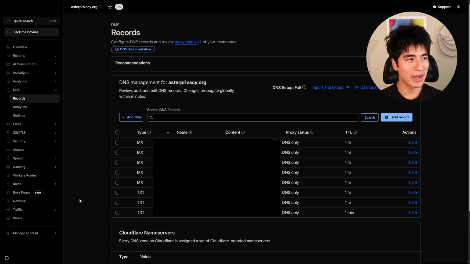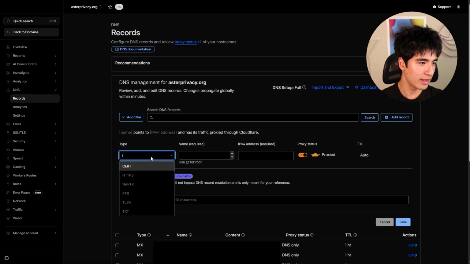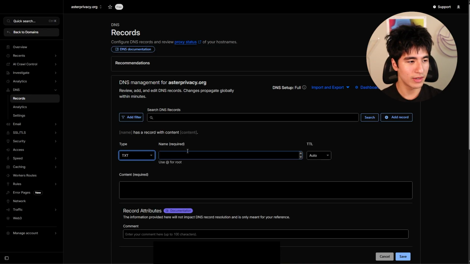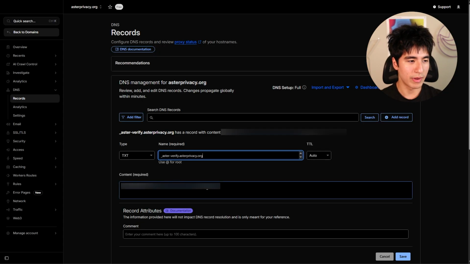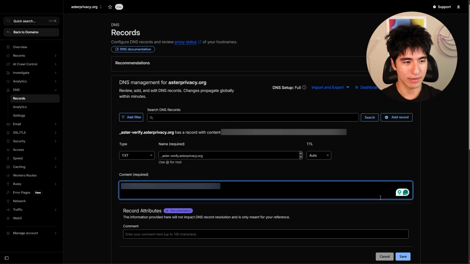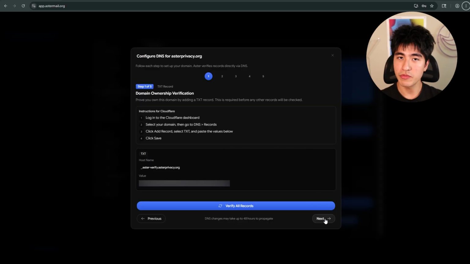Now I've opened up Cloudflare for my domain and gone into the DNS records. Now let's go ahead and add a record. Remember, we want a TXT type of record. So let's go ahead and select that TXT. There you are. And we'll enter the host name here that we already copied. Let's go back and copy in the body value, and let's go back to Cloudflare and paste that in. And you can leave this TTL value as auto. Let's go ahead and save that. Now we can go ahead and move on to the next step.